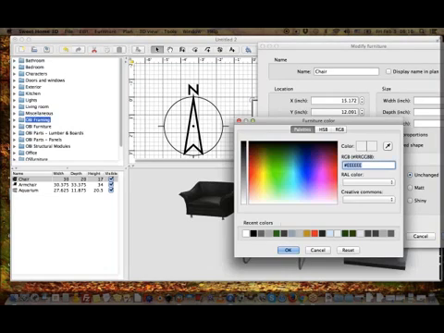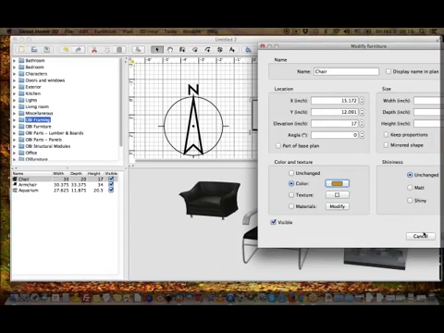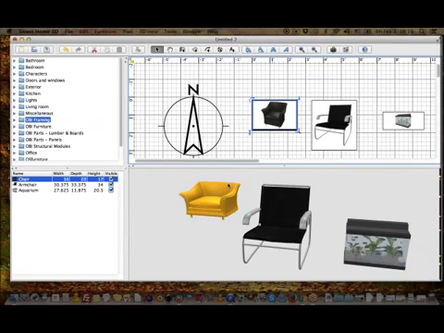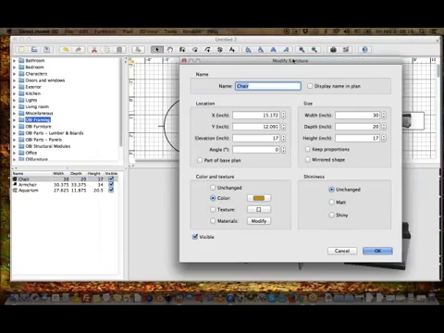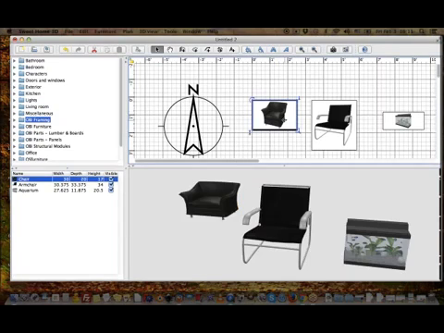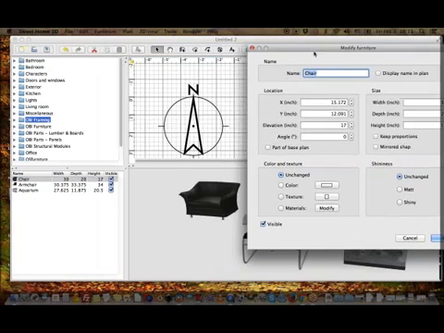If I go to color and select a random color, yellow, for example, and I click okay, the entire chair is yellow now. You can see that the feet are yellow, the upholstery is yellow, everything is yellow. So maybe I didn't really want to do that. Another thing I could do is switch to unchanged here, so we go back to our original object.